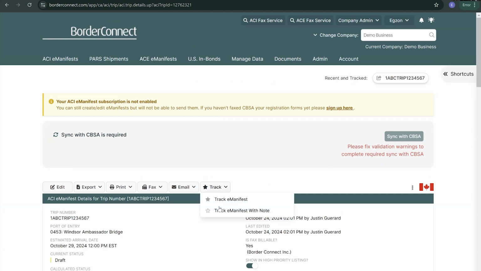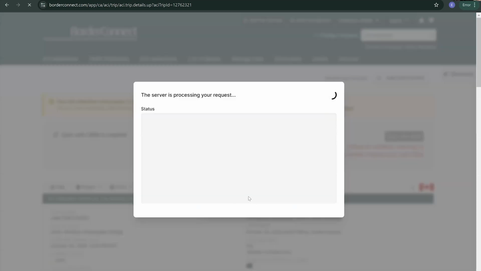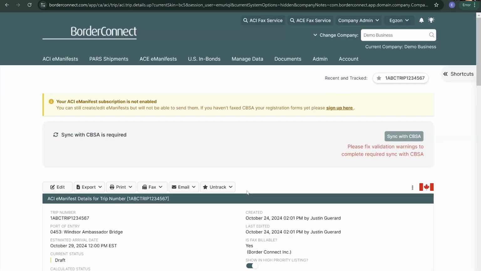You can go right here and click on track manifest, track eManifest, and you can put a note like, hey, I want to track this manifest regarding a PARS. If you click on track manifest right here, just give me one second. Now we're tracking this particular manifest. If I wanted to stop tracking it, I would just click on untrack. So as I explained, if you want to make sure that this load crosses on time, or if you're worried about whatever may be happening with a particular manifest, you can always track it, then you can untrack it.